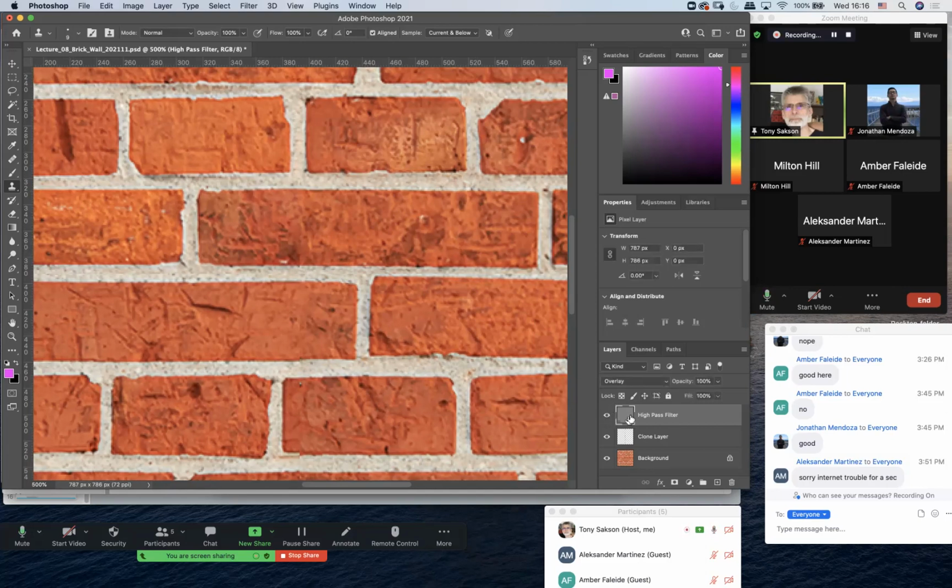Now, the nice thing about having this as a layer is that I can adjust the opacity, which acts kind of like an intensity slider. So if I want to lower the effect of the sharpen, I can basically just lower this.